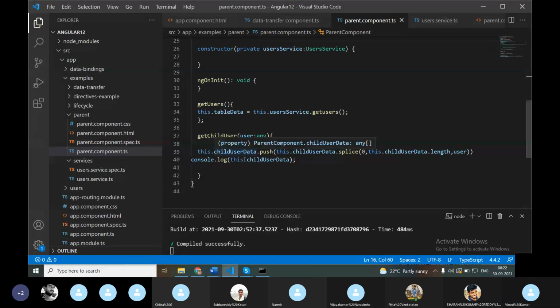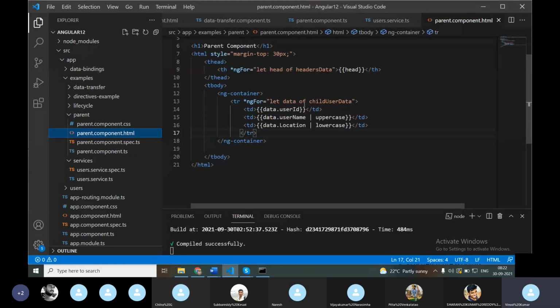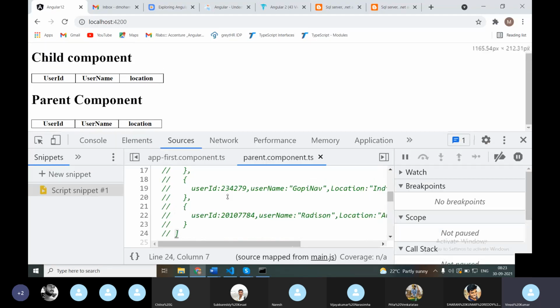See, get users, table data, we have one variable. For that particular variable, we are assigning some response to the table data, and in HTML we are iterating the same table data. This is the child data. For this table data variable, we are passing the table data so that it will pass the data.